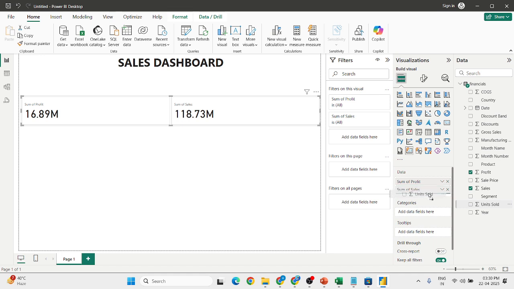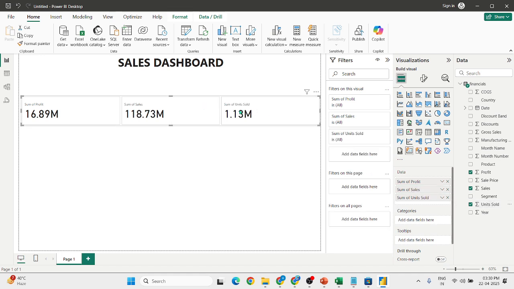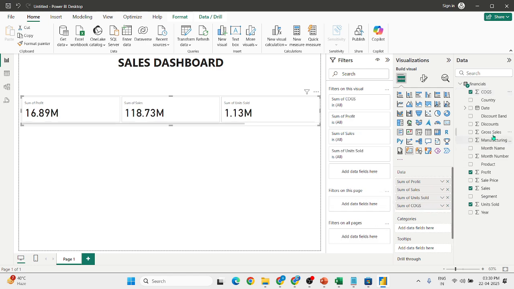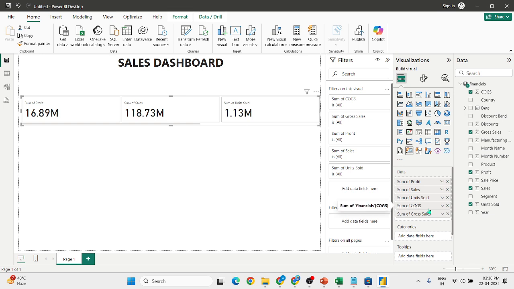Suppose you want to analyze the unit sold, you will get the unit sold value as well, the cost of goods sold, you can just simply drop the cost of goods sold, the gross sales value as well, right? Now it's not always that you will drop all these numerical values only, you can pick any numerical values and you can create your own KPIs as well.